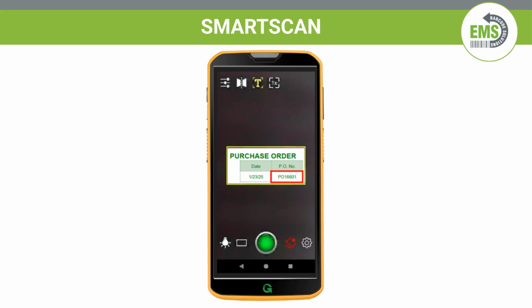With SmartScan, users can capture critical information, such as purchase order numbers, serial numbers, heat numbers, or even weight values from a scale, directly into Global Shop, without the need for barcodes. This is a game changer for receiving, quality control, and production processes where precise data capture is essential, but barcodes aren't always available.